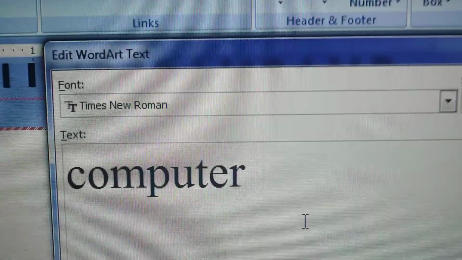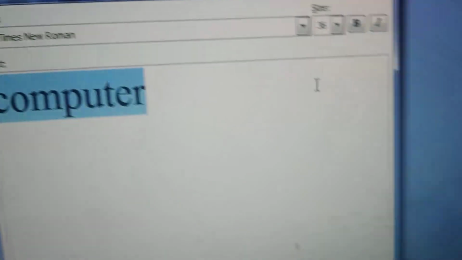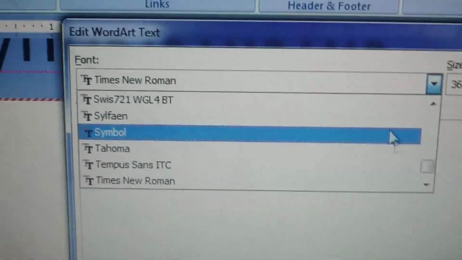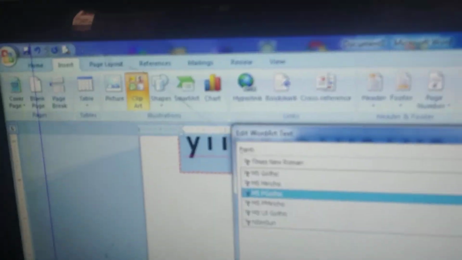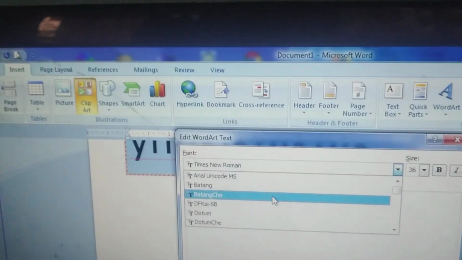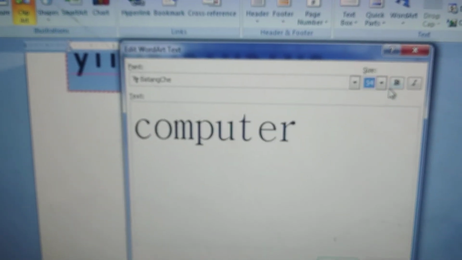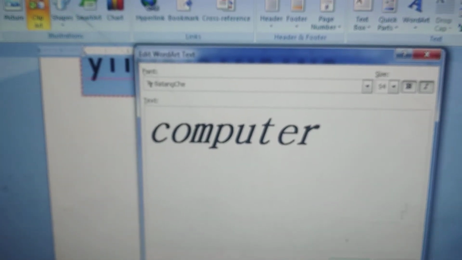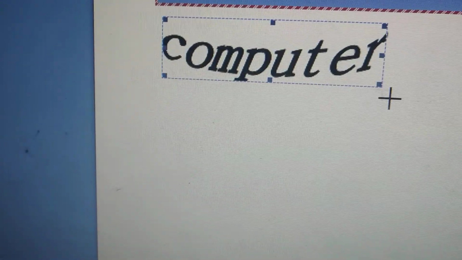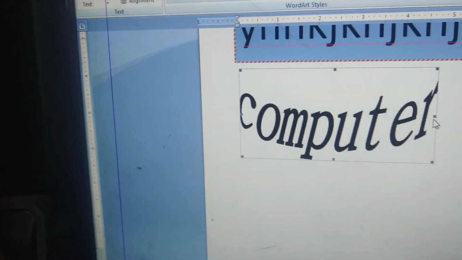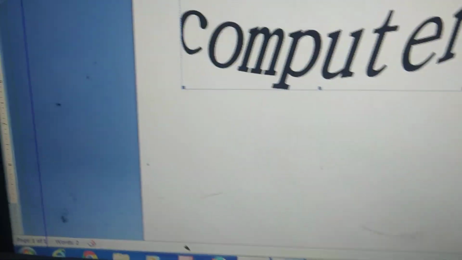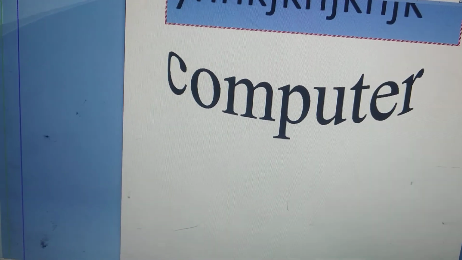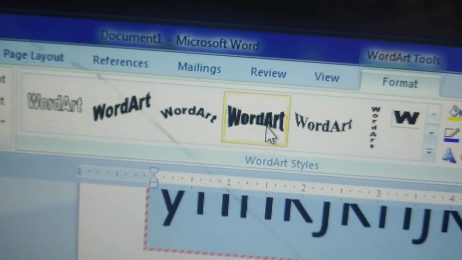And you can even change the font. Select it, whichever font you want, you can take it from here. Suppose I will take this. If you want to increase the size, you can increase it, bold, italic, whatever effect you want, you can give, and click on OK. See, this is my WordArt. Okay, suppose if you want to change it, you can change it from here.